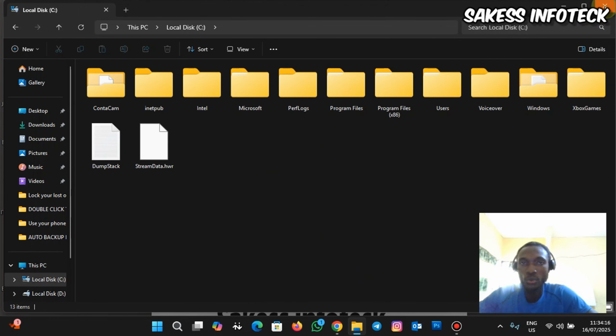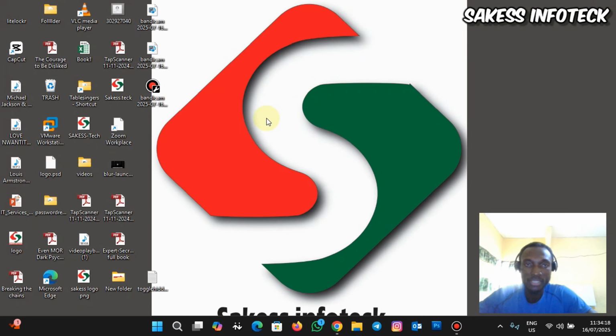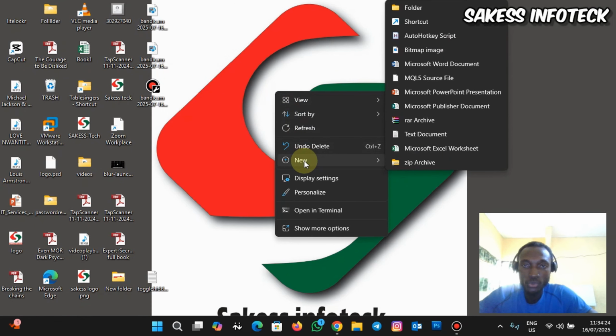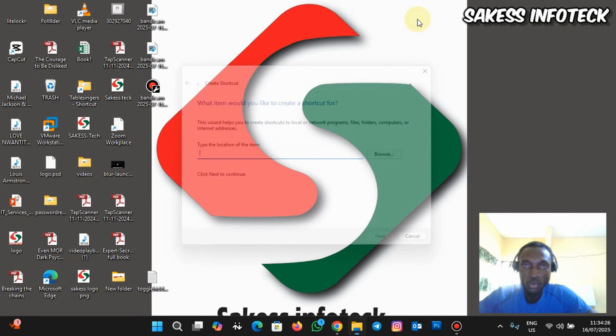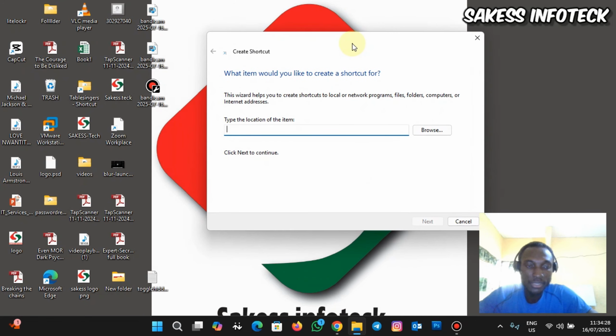So now we are going to create a double click shortcut for the hidden files and folders. To do that, I'm going to right click on the desktop, and then I'll go to New, then I'll go to Shortcut. So I'm going to copy my script and then I'll paste it in the shortcut location. But I'm going to leave the script in the description below. You try it and leave your comment in the comment section.